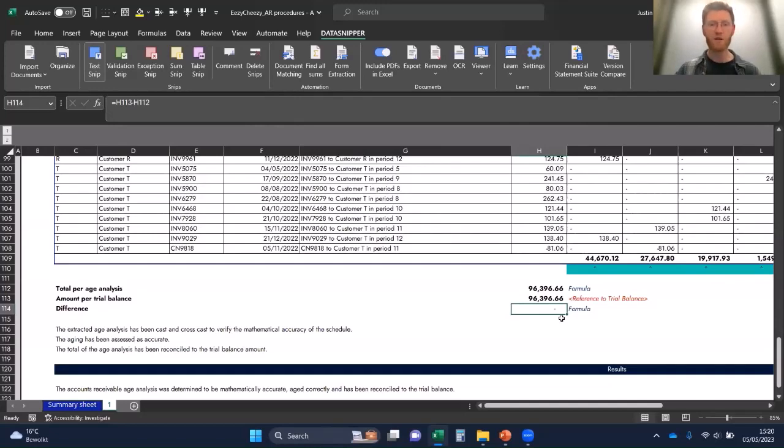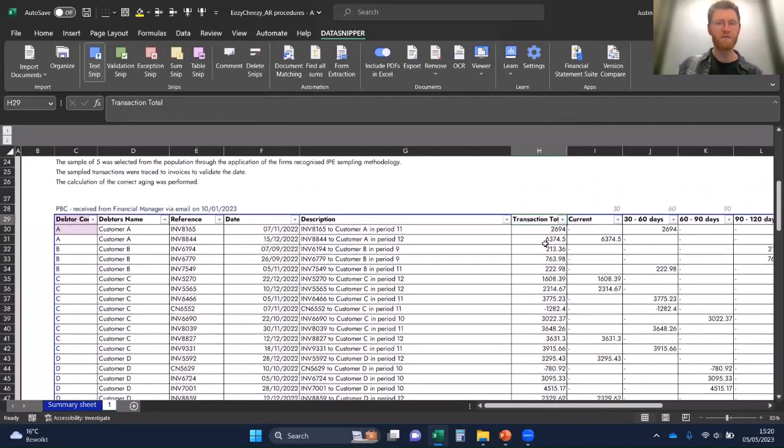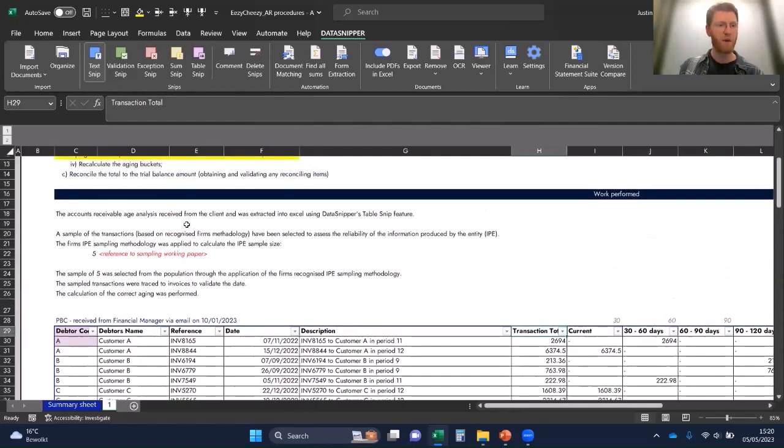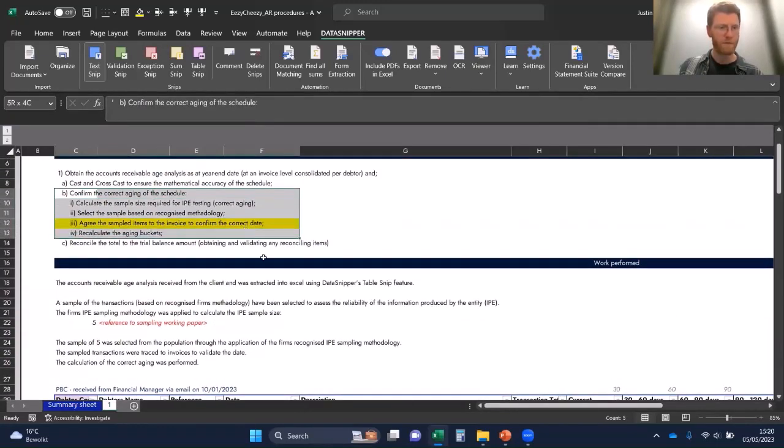Now at this stage, we've tested our age analysis. However, we haven't yet validated that the information included in the age analysis is actually accurate. And this brings us back to point B, where we need to test that IPE. So we want to confirm the correct aging of the schedule. And we're going to be doing that in 4 steps.